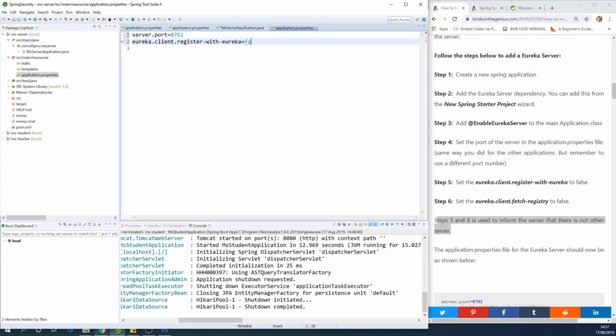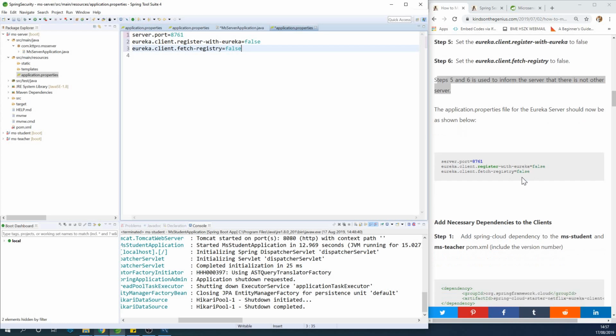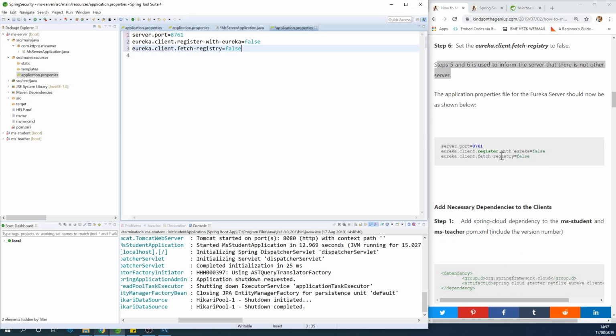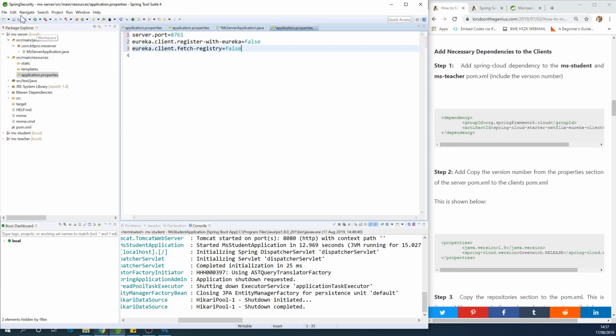It's going to be set to false, and the next one is eureka.client.fetch-registry, also set to false as well. All right, so this is what you should do in the Eureka server application.properties file. And if you have challenges, just copy from here and paste, but I recommend you type it yourself.